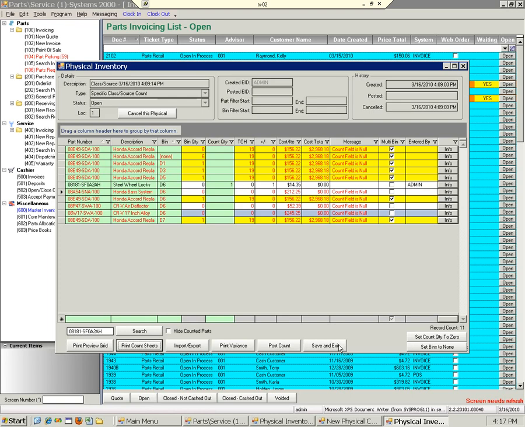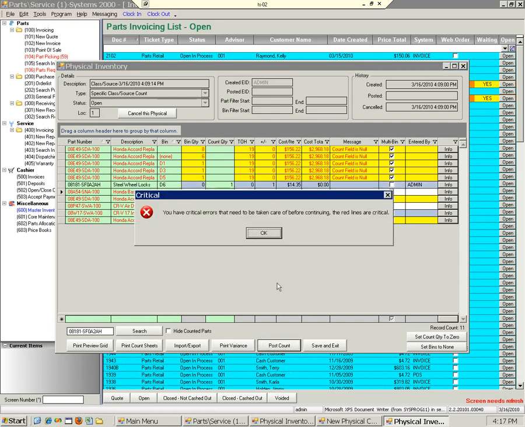The following button is Save and Exit. And then to the right of that we have two buttons, Set Count Quantity to 0 and Set Bins to None. Now these buttons are here because you cannot post an inventory without having a count quantity and a bin location for every part. So if I try to hit Post Count, I have a pop-up at this moment that says I have critical errors that need to be taken care of before continuing.